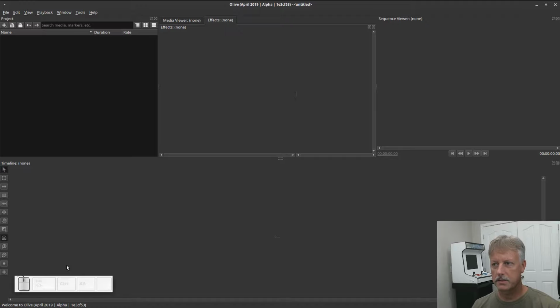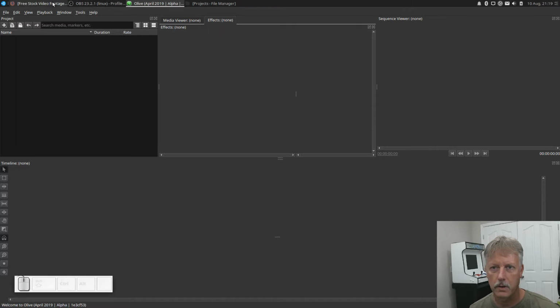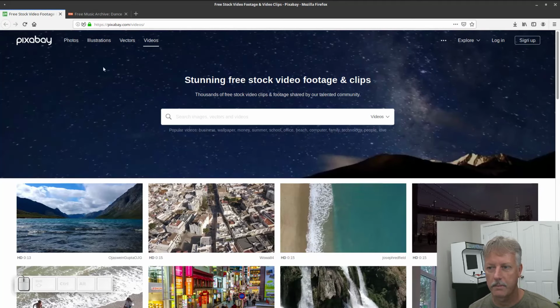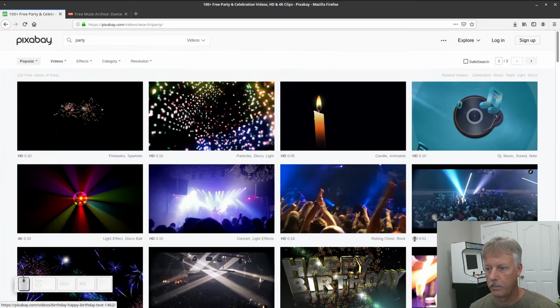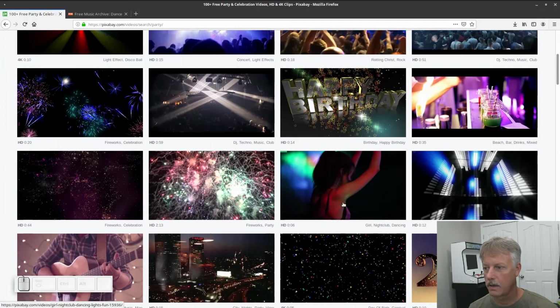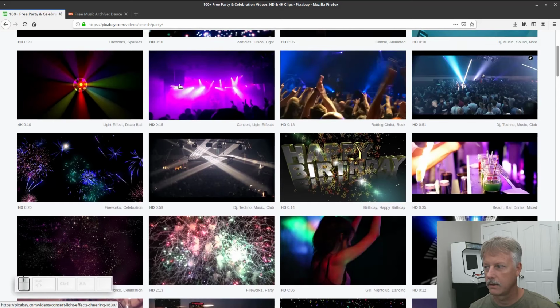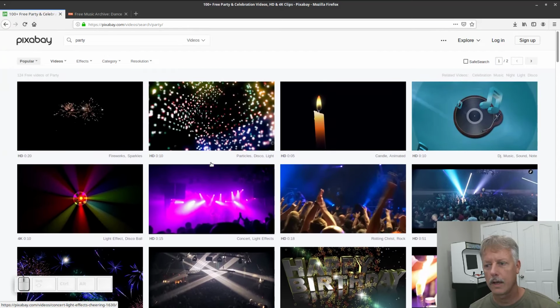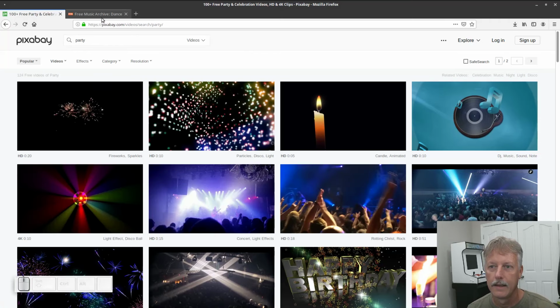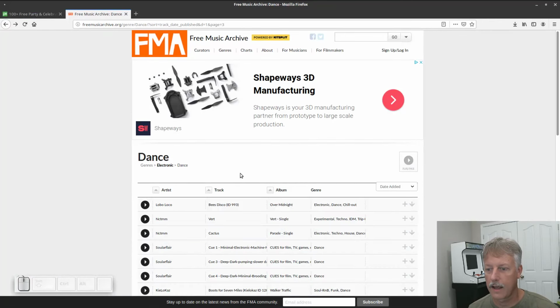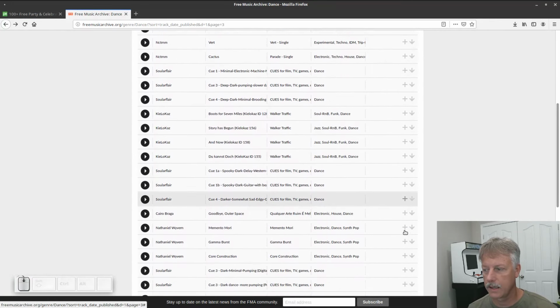So let's just use this GUI interface and make a very simple video out of some clips that I've downloaded. You can just go to the internet and go to Pixabay, download some free videos. I typed in here, I believe it was party. I got a whole bunch of different videos, a couple of girls dancing and the band playing and whatnot. But go ahead and grab some videos from Pixabay. Go to Free Music Archive and maybe download a dance track that you like.